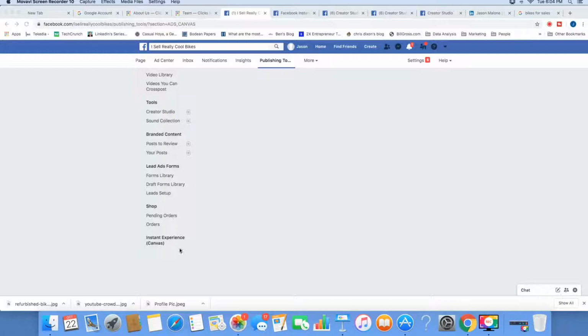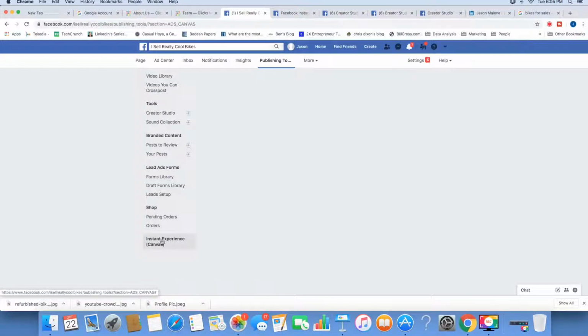Now here with Instant Experience, it used to be called Canvas. Basically, this is a full screen experience that you can give to your customers or your visitors on mobile, where it takes over the full screen. You can have a video or picture, and it creates a unique experience that is outside of Facebook that allows them to engage with your content, swipe on products, swipe to view multiple videos or pictures at the same time. So it's a really cool experience if you want to get more advanced with your advertisements or your visitor experience. This is where you would go through that. And I could just show you here quickly what that looks like.